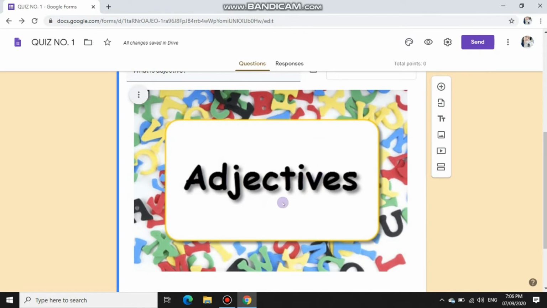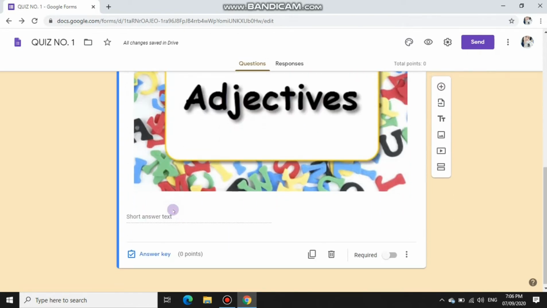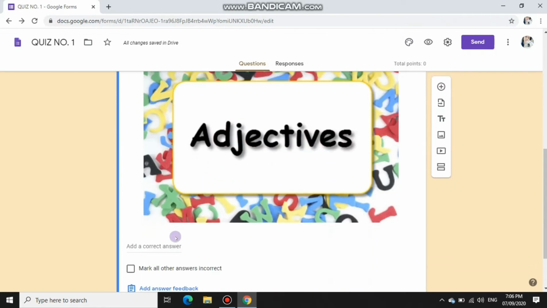Next, putting in the answer key to your question. Just click the answer key and then type in the correct answer to your question. What is an adjective? A word that describes a noun or a pronoun.